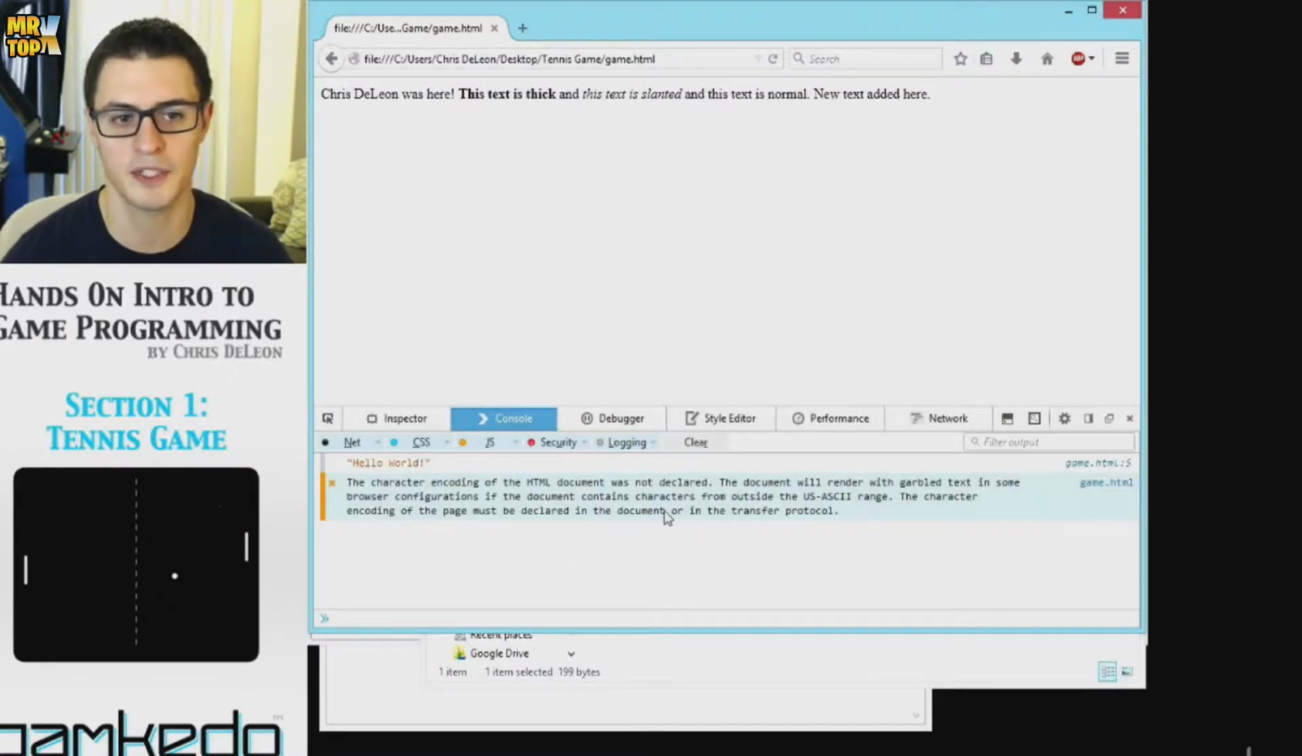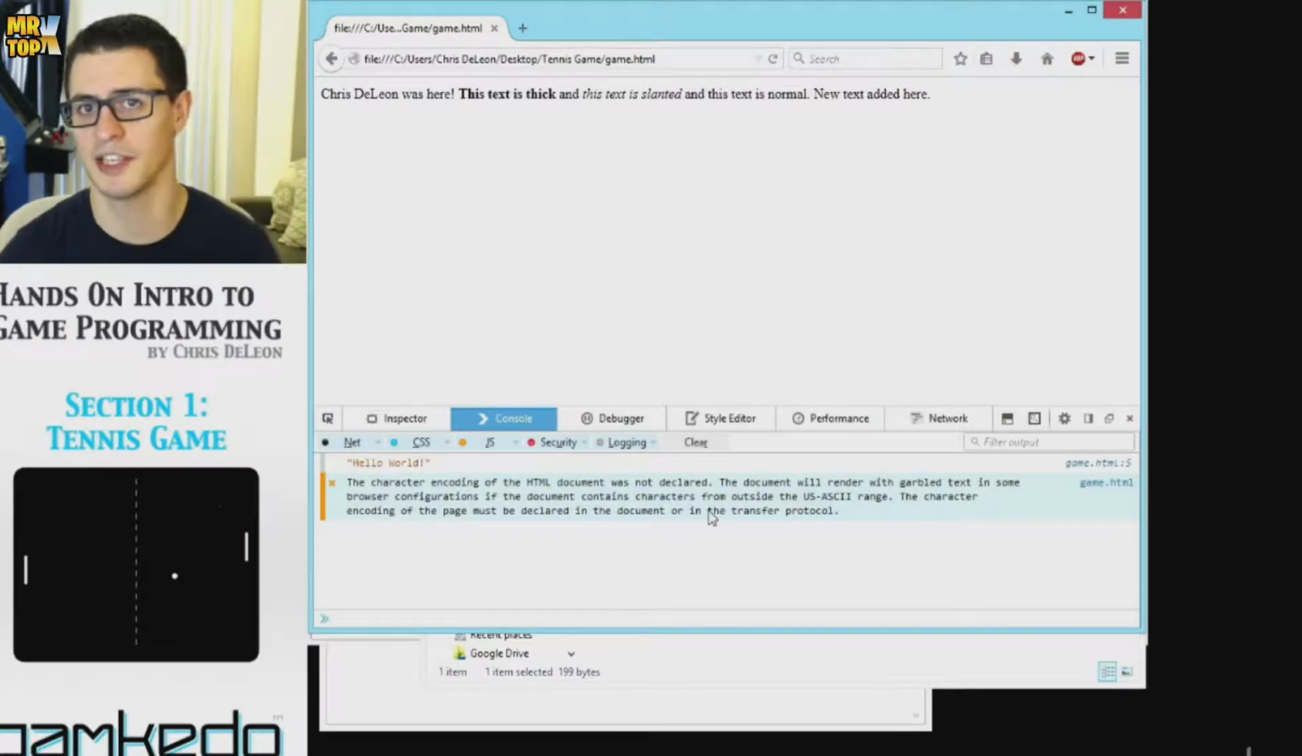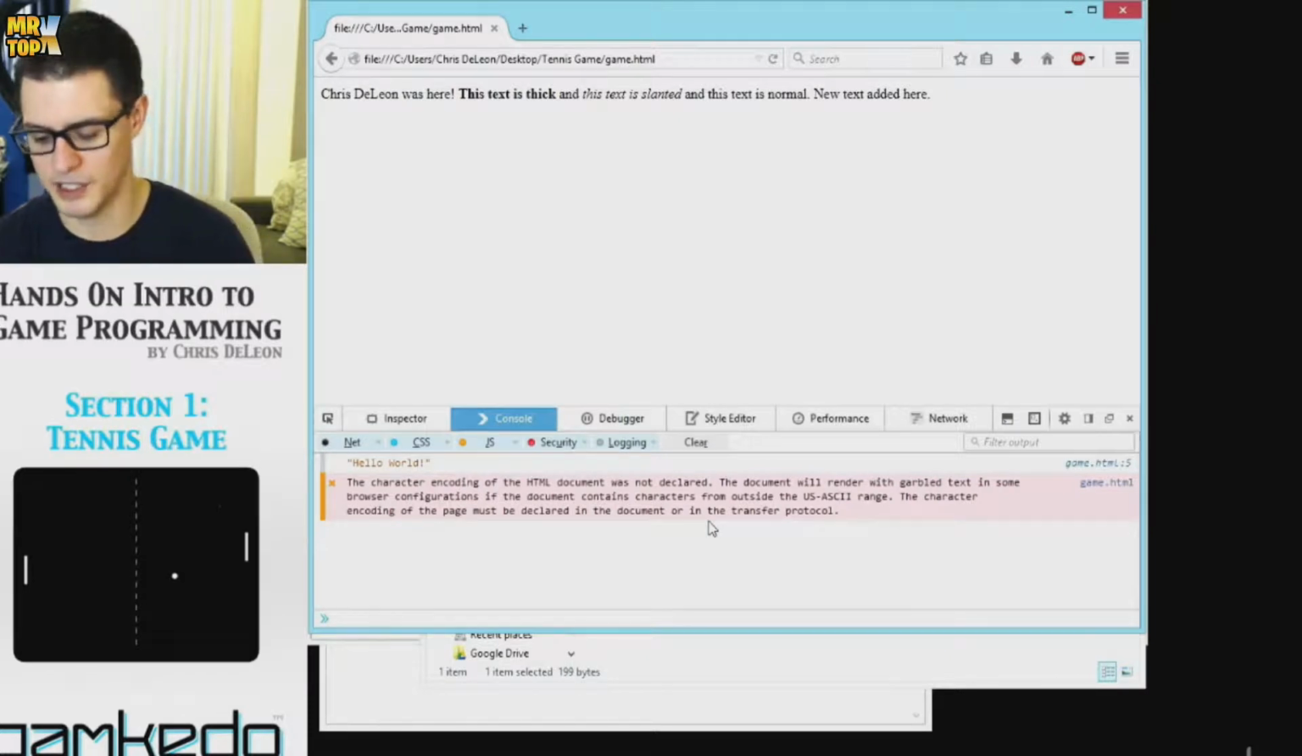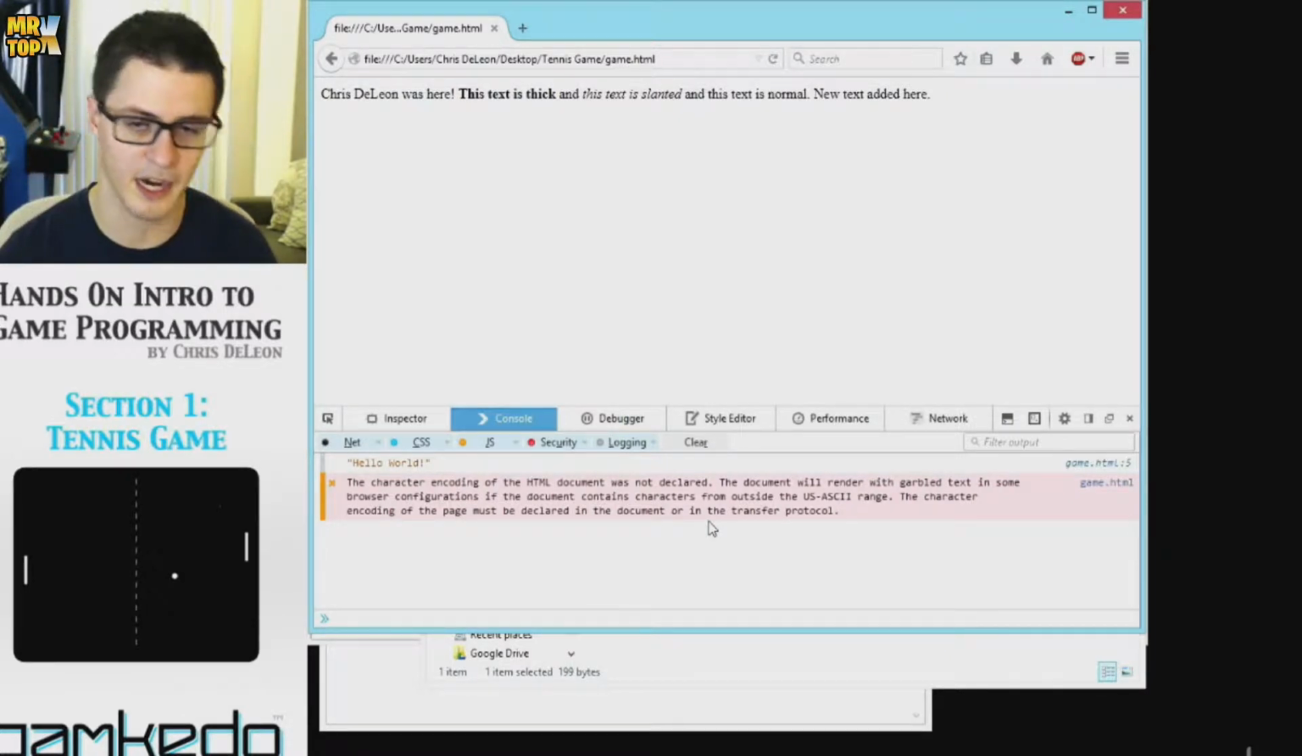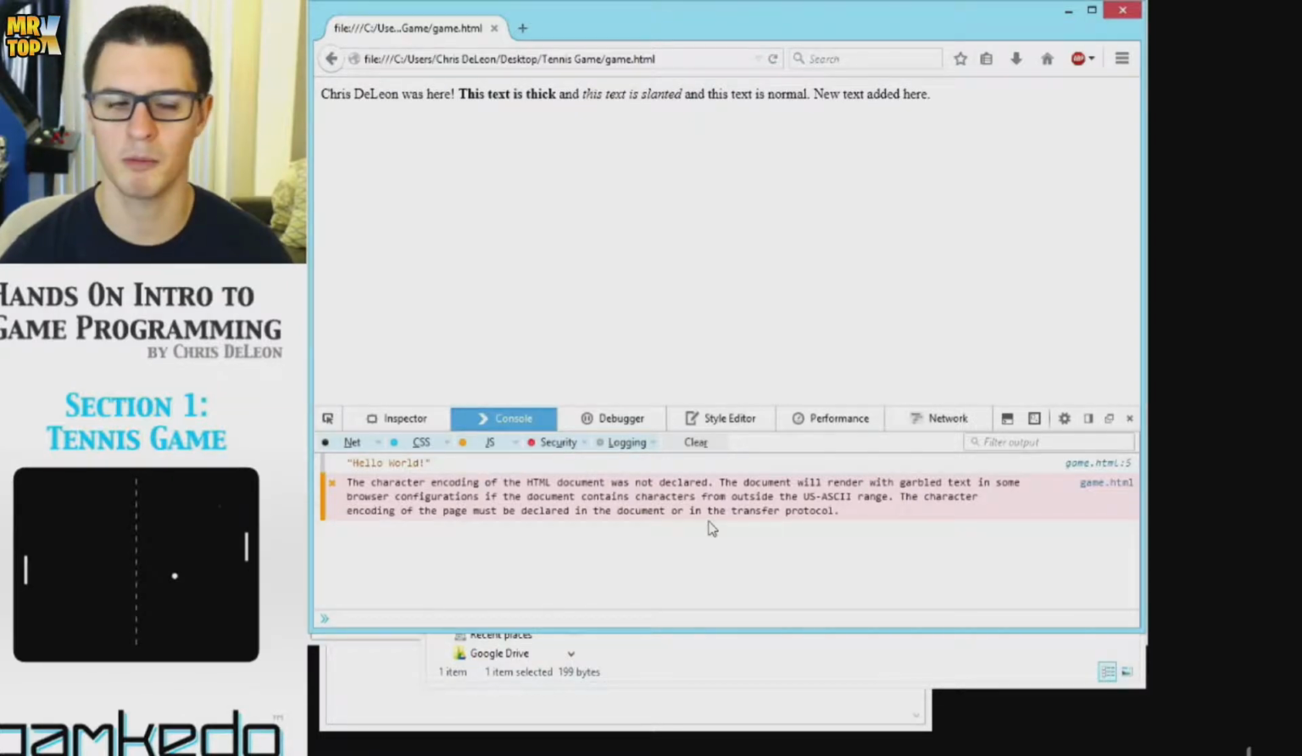So this will be trouble if I use characters outside the US ASCII range. This means if I have Japanese or Chinese or Greek characters on the page, it might confuse the web browser how to display it. Pretty harmless warning we can ignore. You see it's yellow for a warning, not red for an error. We'll let this slide for now. There's a way we can fix that with some additional HTML information.